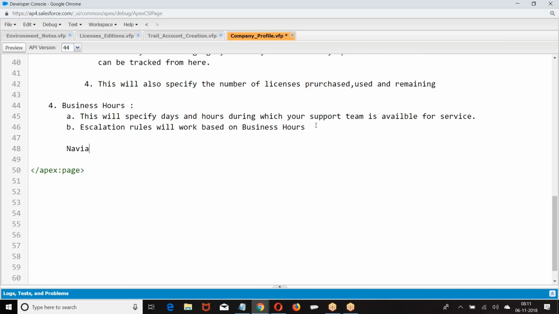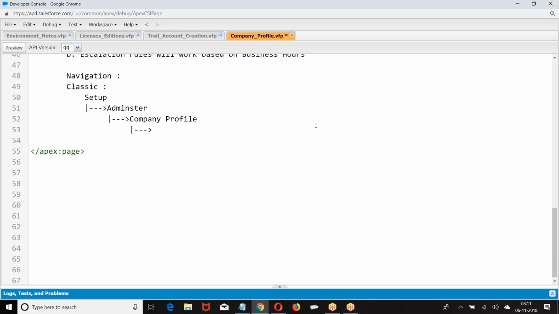Navigation. If it is a classic, the classic we have setup, administer, company profile, setup, administer, company profile, business hours.